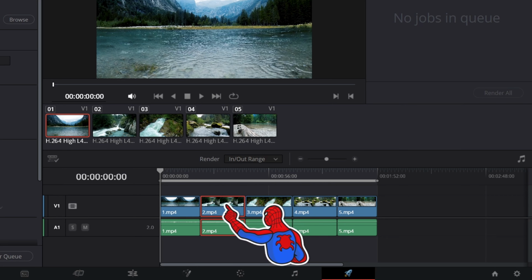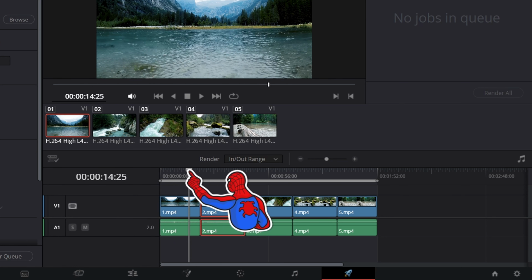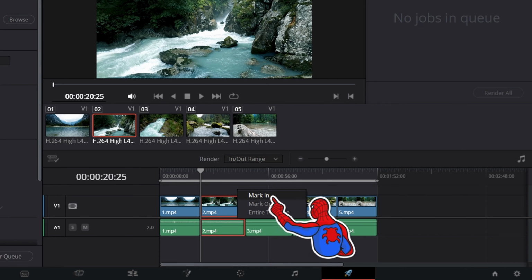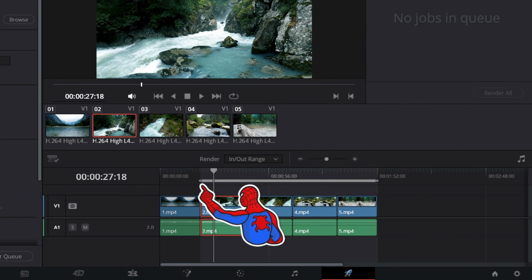So I want to export this clip. First, you drag the playhead, this line, to where you want to start. Then you can right click anywhere. Then you click on mark in. And you can see here, we marked in this part of the timeline.